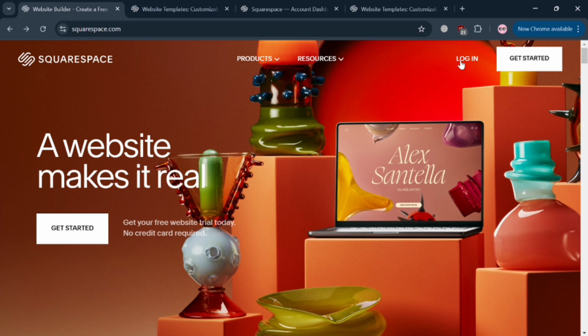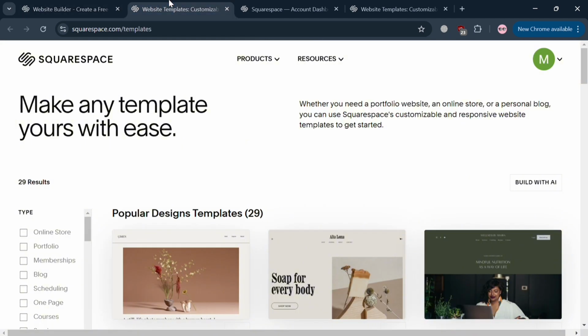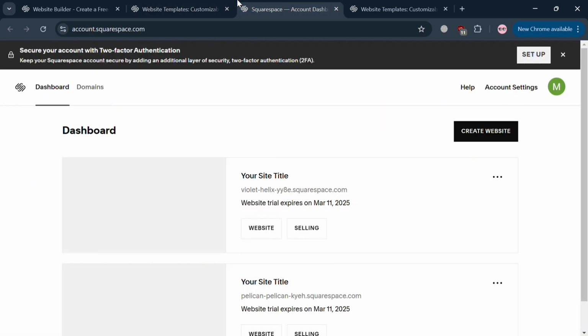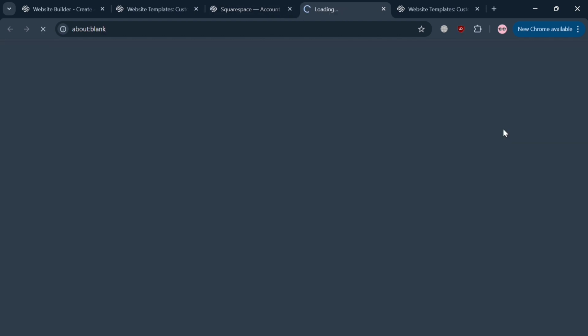Now to create an account, just click the link in the description, or you could also click the login button on the top right corner or the get started button in here. All you need to do is simply sign in to your account, and after that you will be directed to this page. To proceed, kindly click your profile icon on the top right corner and click account dashboard. Upon clicking on it, you will be directed in here, and just click this create website to proceed.